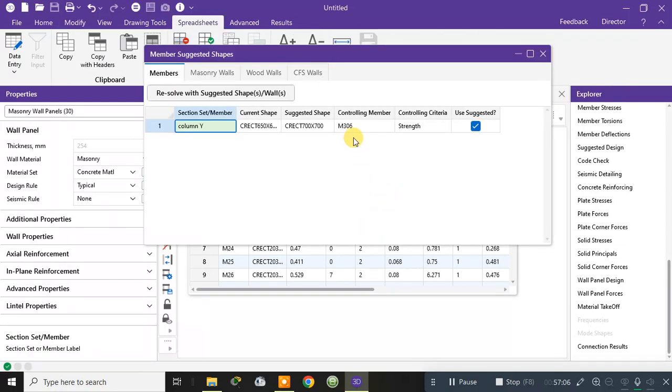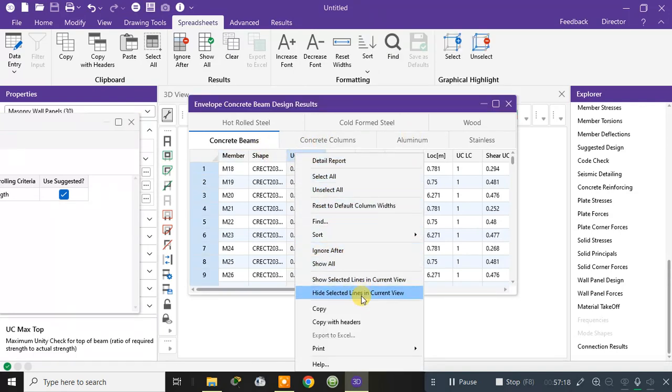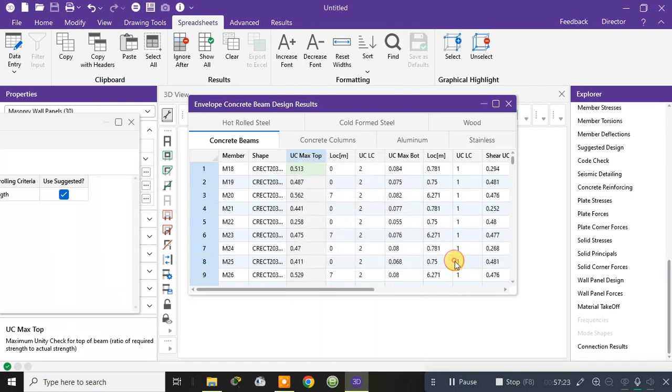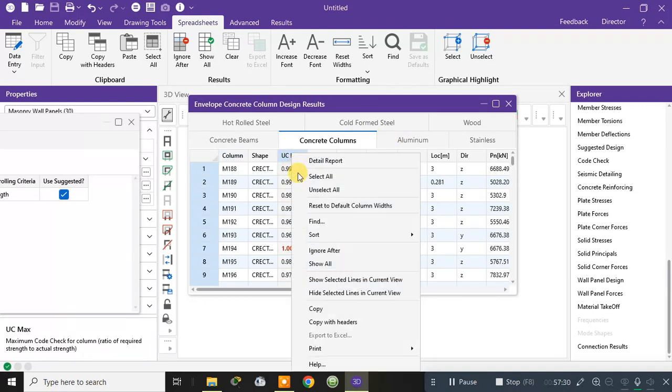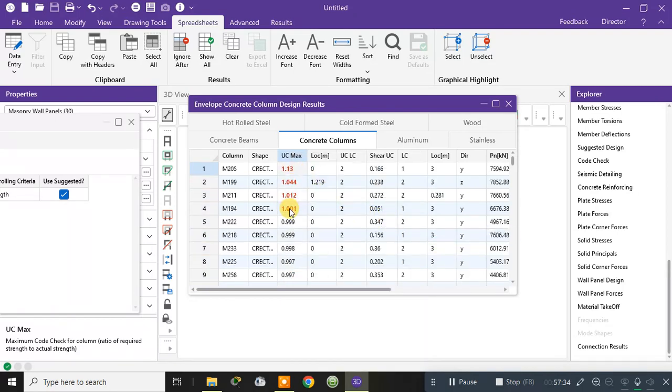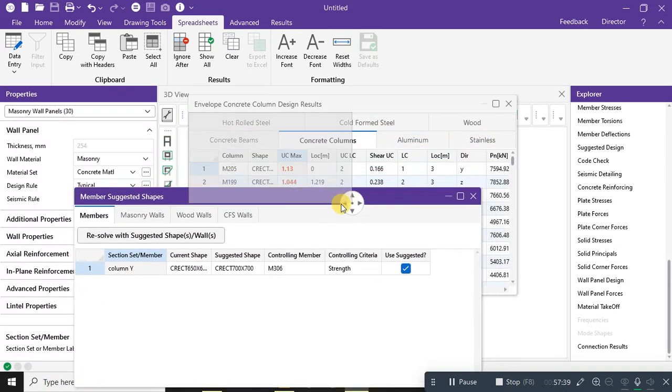Still, I will show you in the concrete beams whether any member has failed the result or not. See, all the members have passed the result, but in the columns some members still have not passed the result. I will show you. See, four members have not passed the result, and I can also show you those four members which have failed the result.